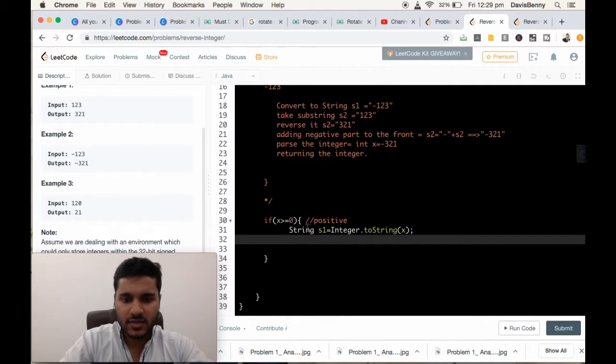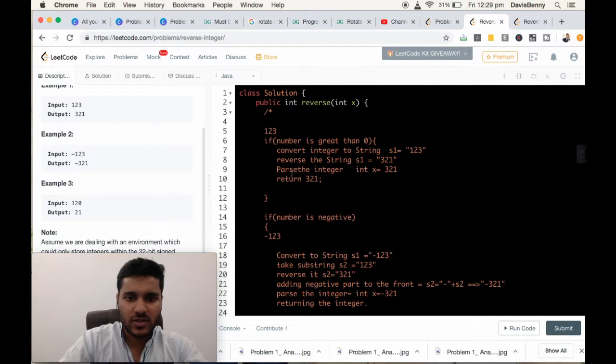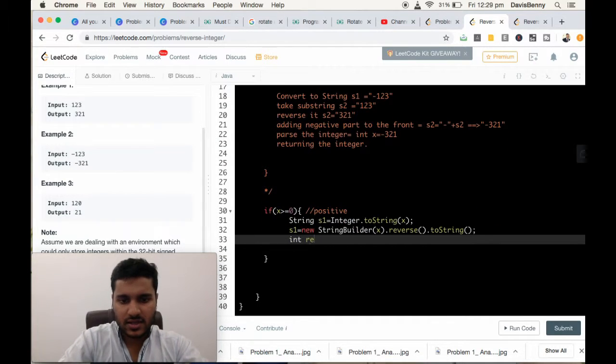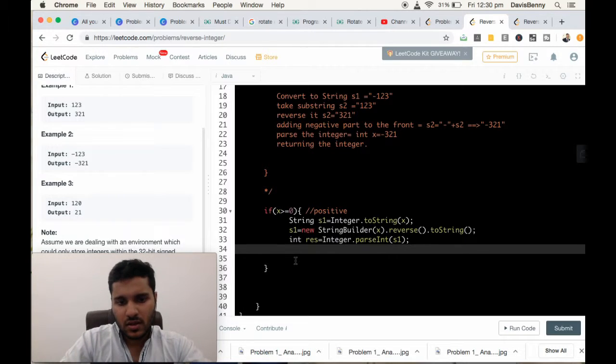Now we have to reverse the string. So s1 is equal to new StringBuilder. There is no built-in function to reverse a string, so we have to use the StringBuilder class, s1 dot reverse dot toString. So that step is also done. Our final step is parsing. So we have to parse it. int res is equal to Integer.parseInt(s1), and finally return the result.